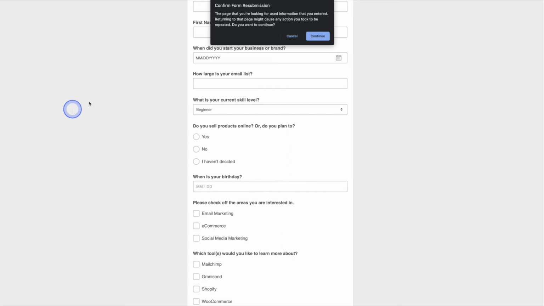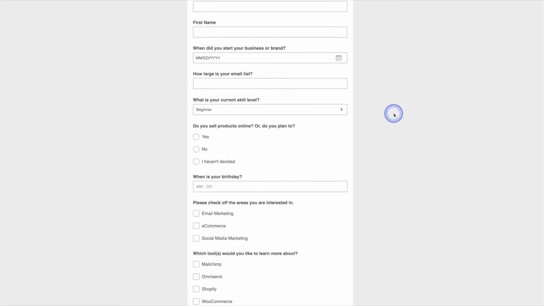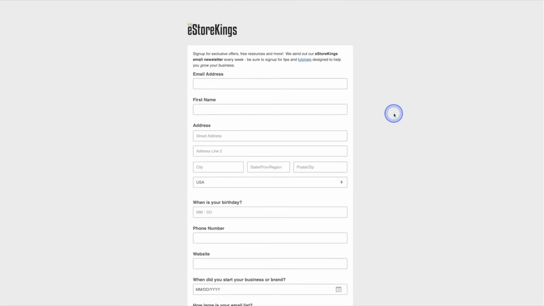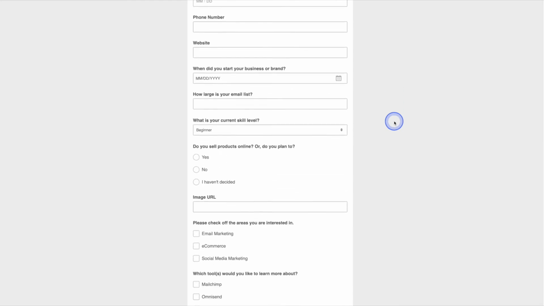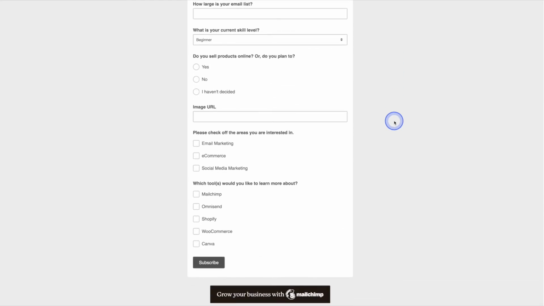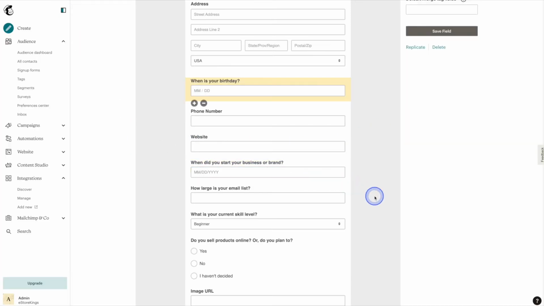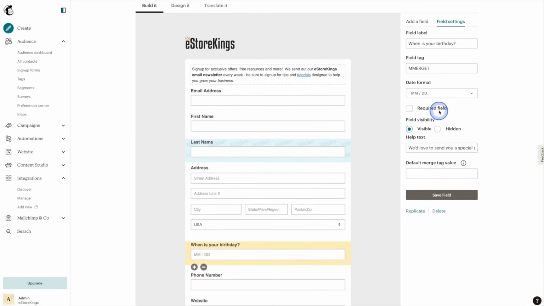So let's go ahead and refresh the page here. As you can see, this advanced Mailchimp sign-up form is ready to take on a ton of information from whoever's going to be filling it out. So if we head on back to Mailchimp, I will add the text field.